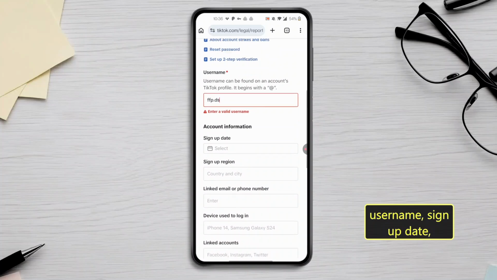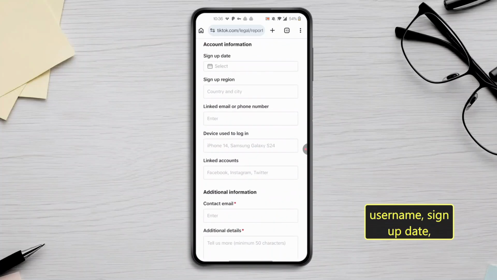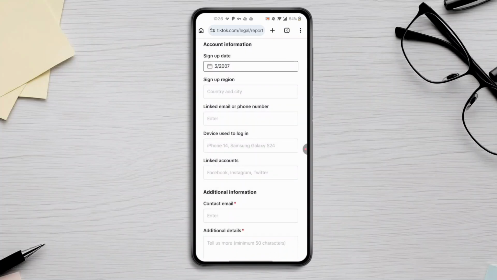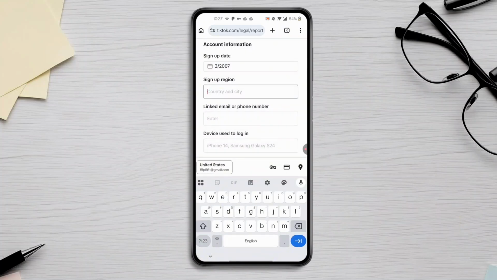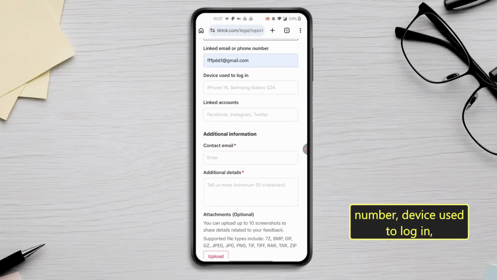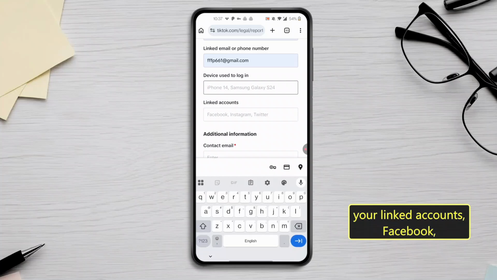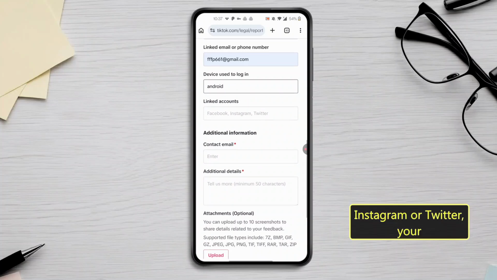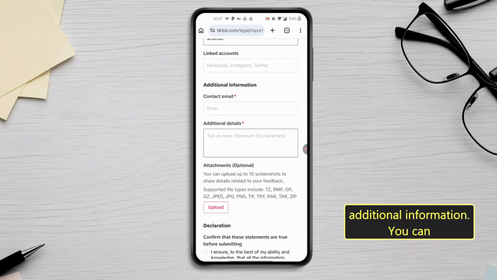Type in your username, sign up date, your country and city, your email or phone number, device used to log in, your linked accounts, Facebook, Instagram, or Twitter, your additional information. You can add your contact email.